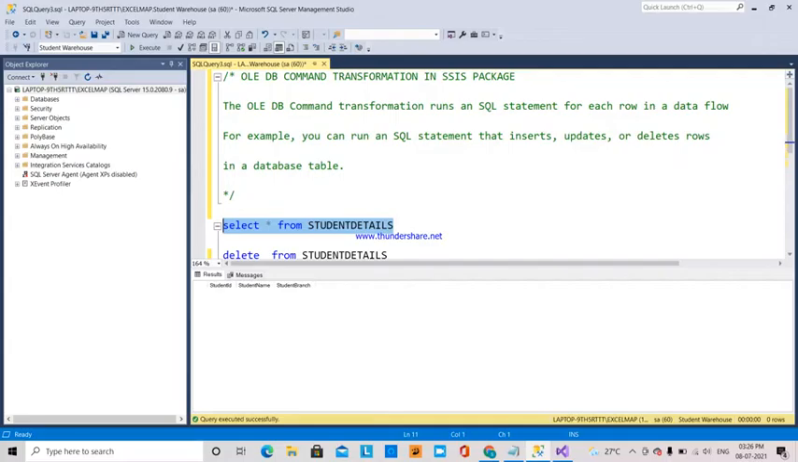This is Lakshmi. Today I am going to explain how we use the OLEDB Command transformation in an SSIS package. Here I have a table, the student details table, and in this I don't have any data.